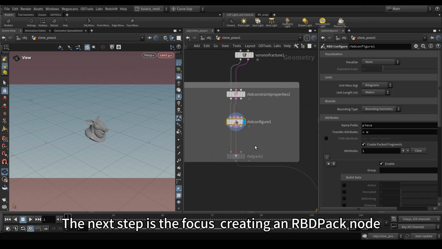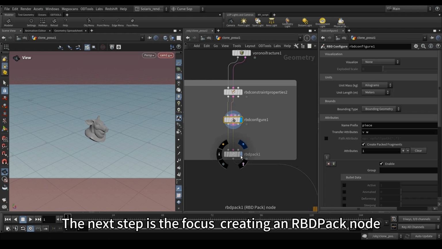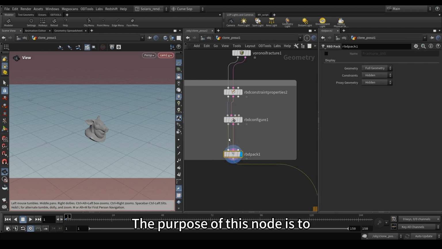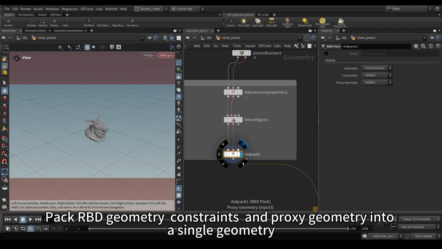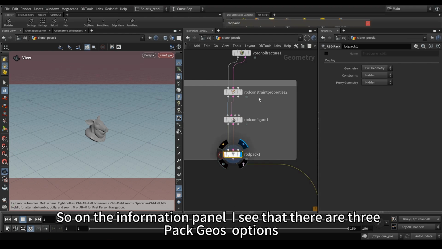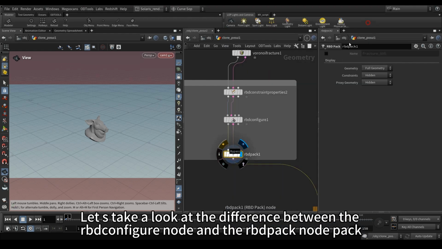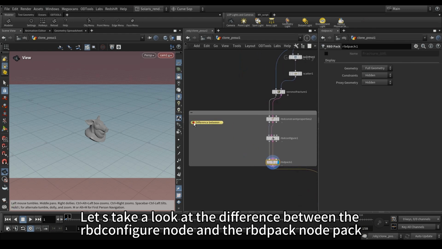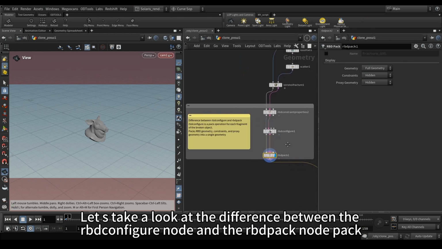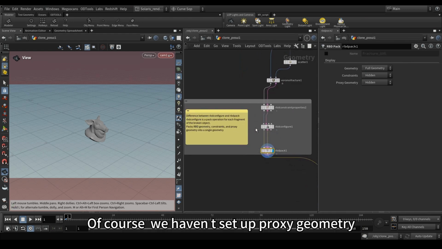The next step is the focus, creating an rbdpack node. The purpose of this node is to pack RBD geometry, constraints, and proxy geometry into a single geometry. So on the information panel, I see that there are 3 pack geos options. Let's take a look at the difference between the rbdconfigure node and the rbdpack node pack. Of course, we haven't set up proxy geometry.